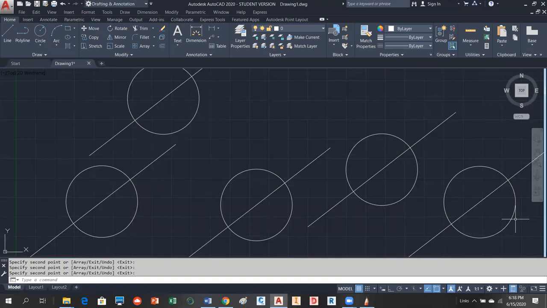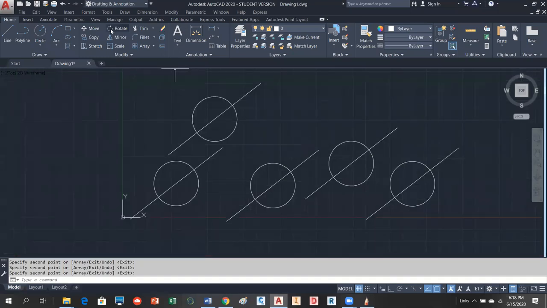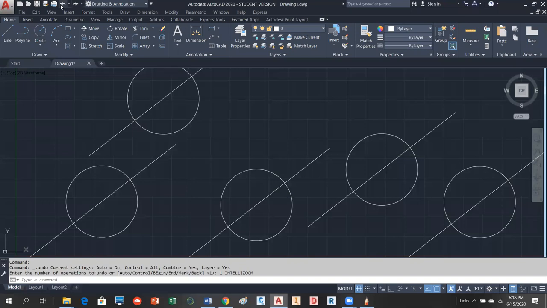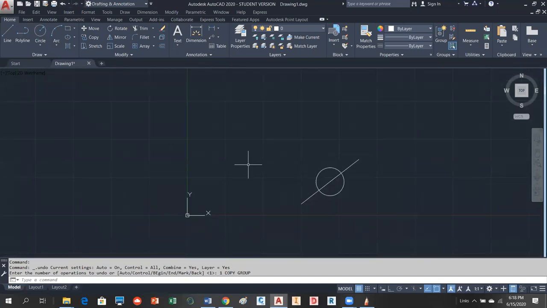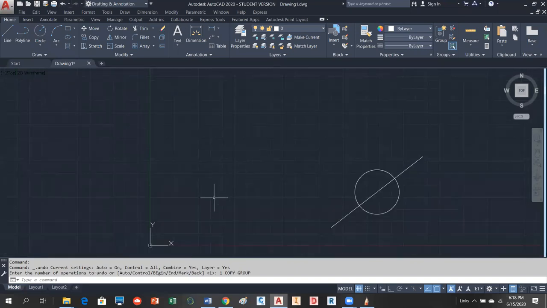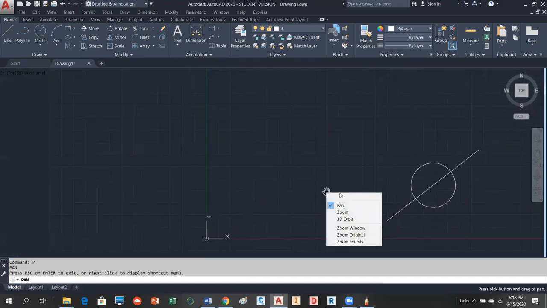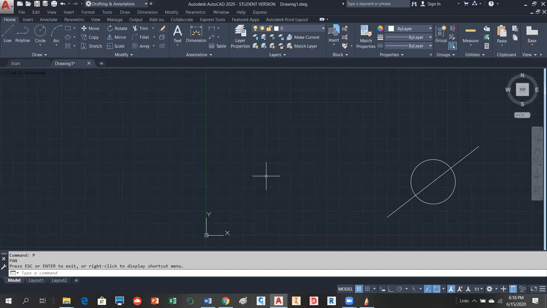All right, let's try one more thing. I'm going to go ahead and delete some of those copies. Actually, we could just do an undo, and it should take all of those out. Because those were all done in the same command, it undid the whole command, okay? So I'm going to show you the difference when you use the copy displacement. It won't let you do multiple copies, just one, okay?